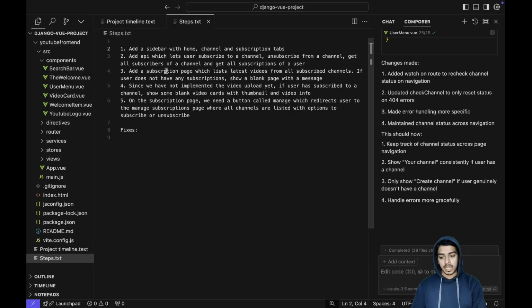Then we have: add a subscription page which lists latest videos from all subscribed channels. If the user doesn't have a subscription, show a blank page with a message. And since we have not implemented the video upload yet, if the user has subscribed to a channel, show some blank video cards with thumbnail and video info. On the subscription page, we need a button called manage which redirects the user to the manage subscription page where all the channels are listed with the options to subscribe or unsubscribe. Okay, so that is pretty much what we need for this video. So let's just go and feed everything.